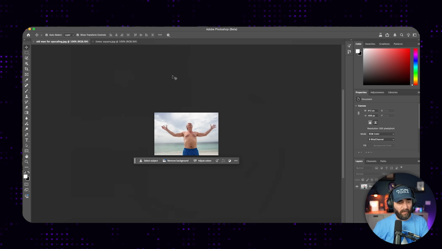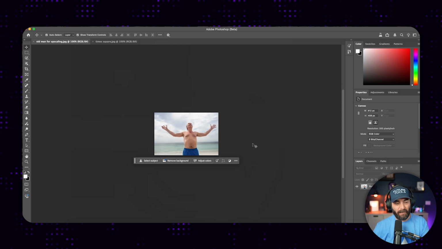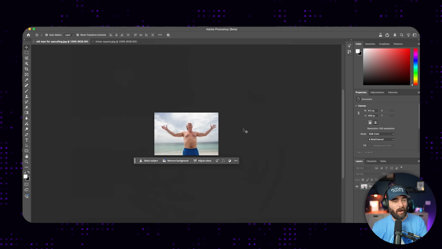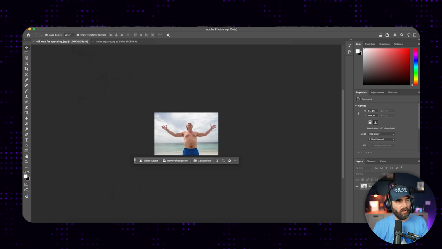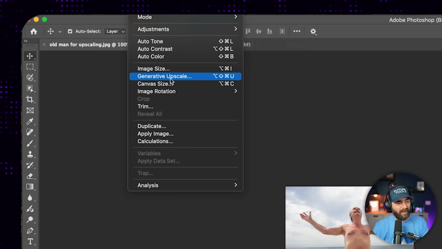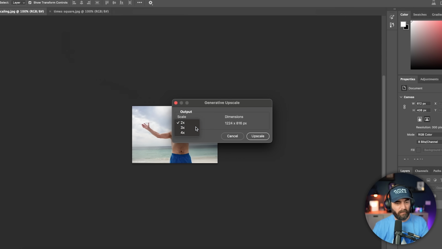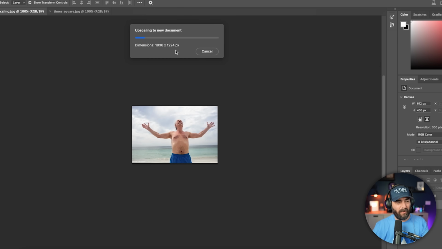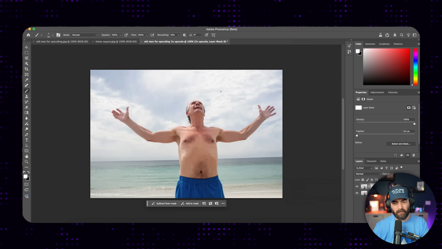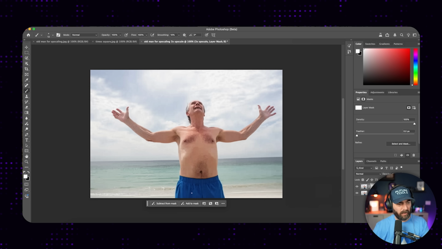So I've got this image that I found online of a guy at the beach, and this is at 100%, so it can use some upscaling. So if I come up to image up here and come down, you see a generative upscale. Let's go ahead and select this, and let's upscale it by 3x. I'll click upscale here, and now we have a much larger, more upscaled version of this image.